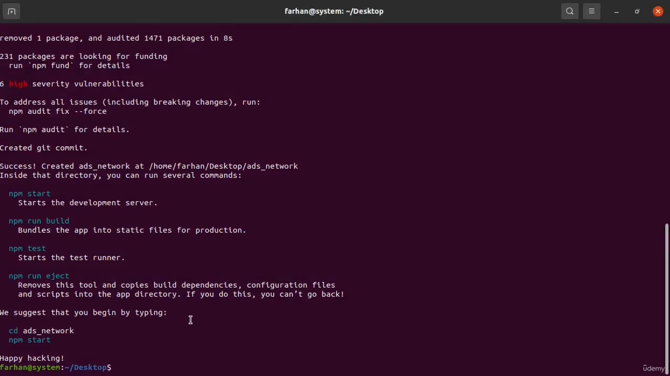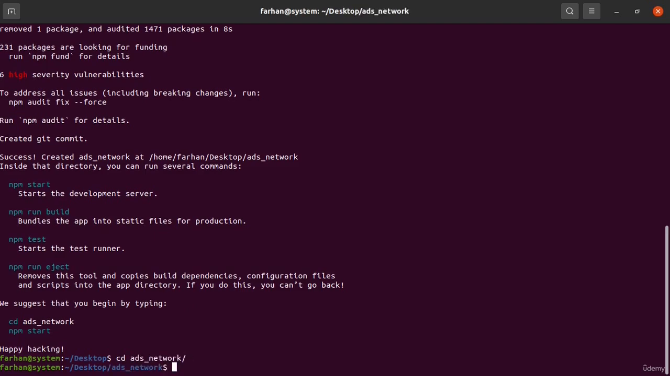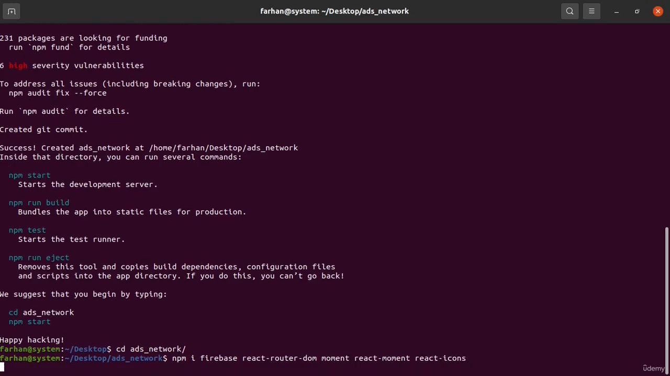React app installation is done. Now let's cd into the project directory. And now I will install a few packages which we will be using in this project. So npm install firebase, react-router-dom, moment, react-moment. These two are for formatting data, and react-icons. Now this will take some time, so I will pause here and we will be back once it's done.